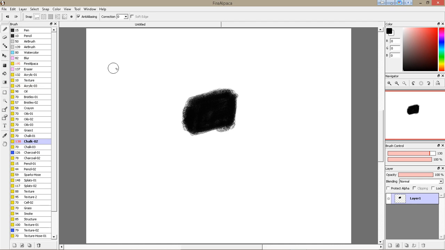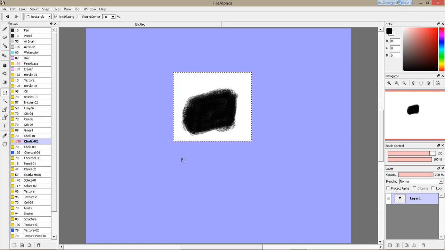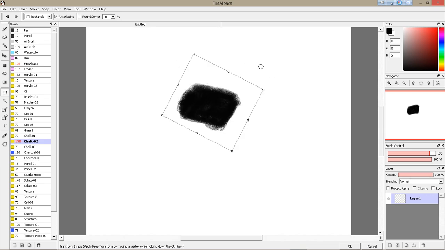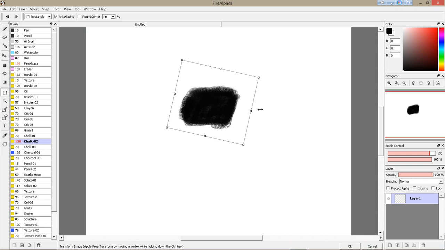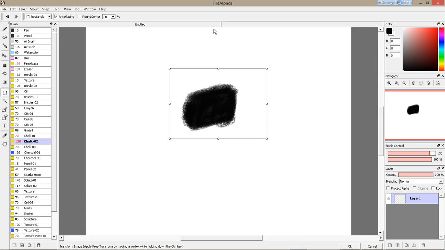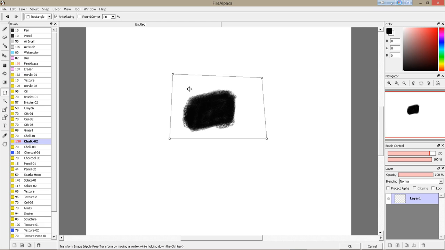One of the new features before this version was having to do with the transform tool. So I'm just going to marquee select around this here. And I'm going to hit Control T on my keyboard. As you can see, we have rotate and scale, and so on and so forth. The other new feature that was added was if you hold your control key, you can free transform. In other words, kind of a perspective transform, which is really handy.